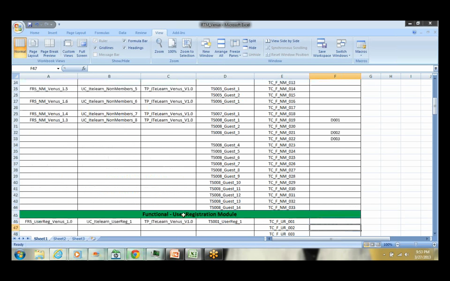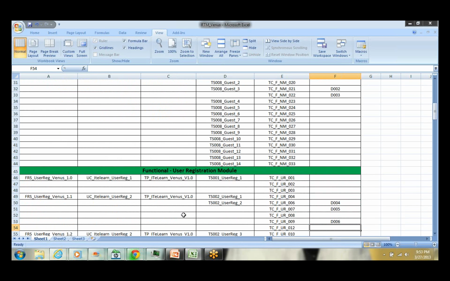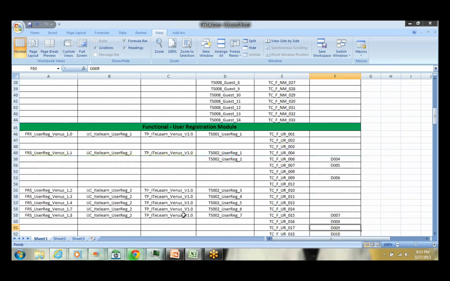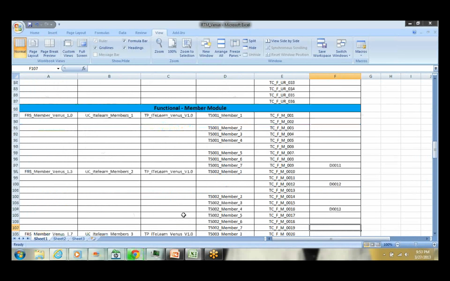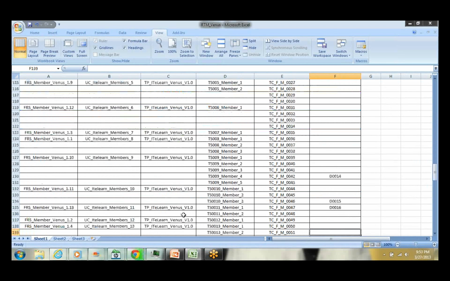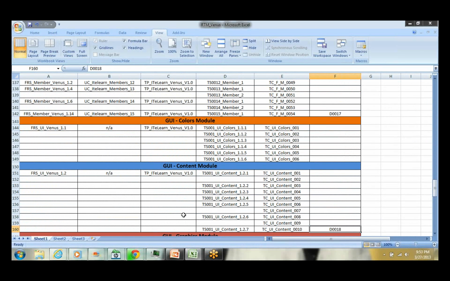And here again, as I said before, we are divided into modules. This is the functional user registration module. This is the functional member module. This is the GUI colors module. As you can see in the GUI, we have no link to the use case document. We have linked the test case to the test scenario to the test plan directly to the FRS document. So there is no use case document linked to the GUI.